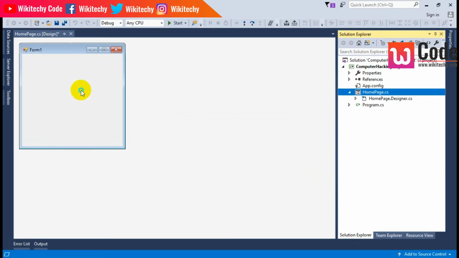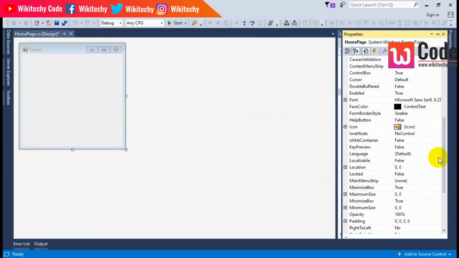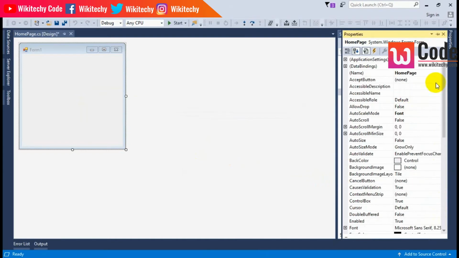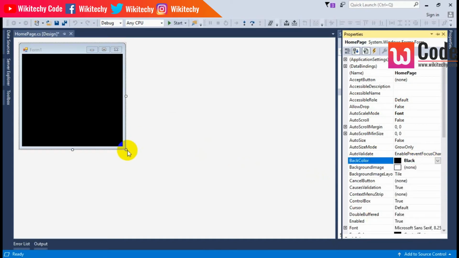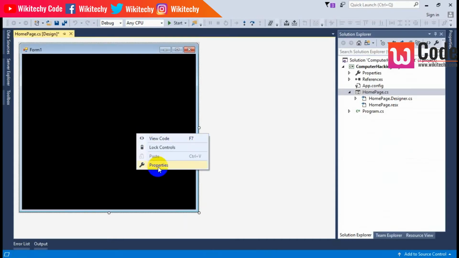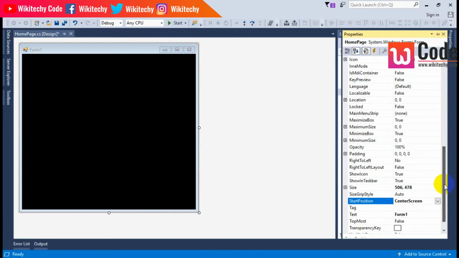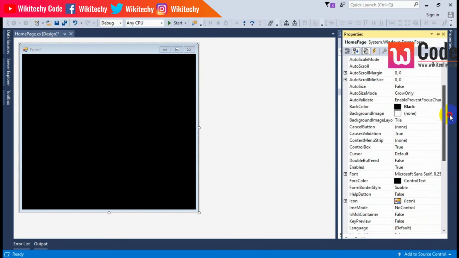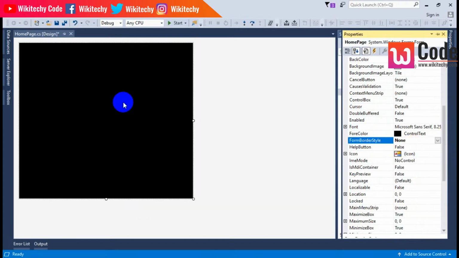Now click the form, right click, go to properties, and I'll change the back color. Where is my back color? Yes, it's there. I'll change it to pure black. Now right click, properties, I'm going to change the startup position to center screen. I don't want center screen. I'll set it to Windows default location and let it be. And over here I'm going to remove the form border style to make it look better.